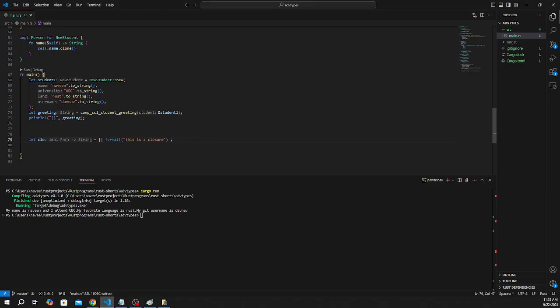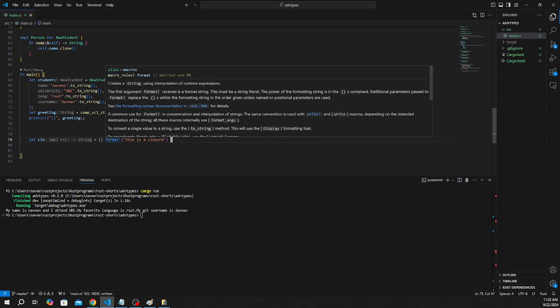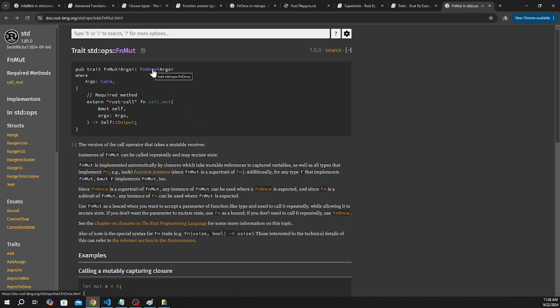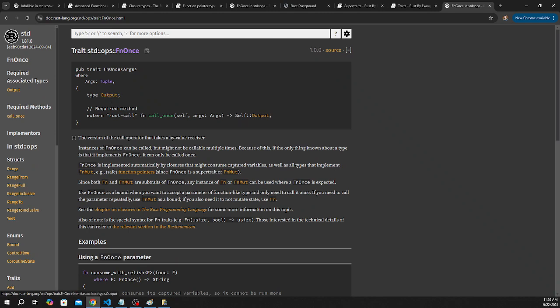Is there any way to see that? Yeah, let's see what this is. Oh, no way to see that. Yeah, we cannot navigate the code. Cargo expand will do. Yeah, I'll leave that. Fn once, and Fn once implements type Output, required function is called once.